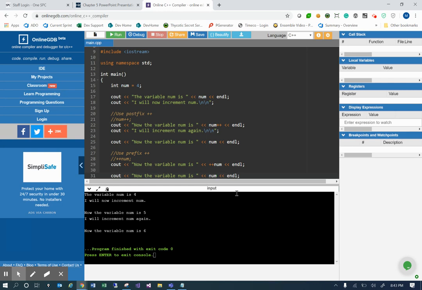The reason being is, in this first postfix, we should actually see it say now the variable number is 4, because it's going to process this line as a line of code, and then the next step is to increment because it's a postfix. Then we're going to say I will increment number again, and on this one we don't do any incrementing, but I want to show you that the incrementing after this line of code has processed actually finally happened, and now this will say 5.